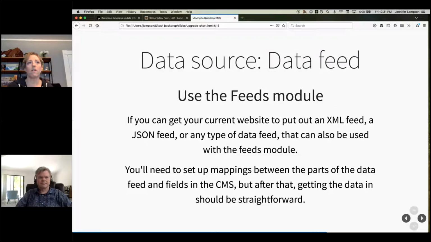And this can also be really useful if you need to import this data over and over again, or if the source data is still changing. The feeds module can use a unique identifier to tell if a piece of content has changed and pull in only updates, which is really handy. So I highly recommend using the feeds module. It's one of my favorites. It works great with Drupal, and now it also works for Backdrop.